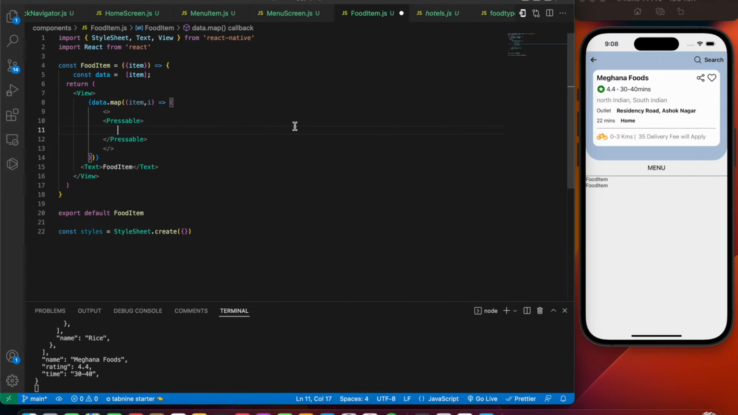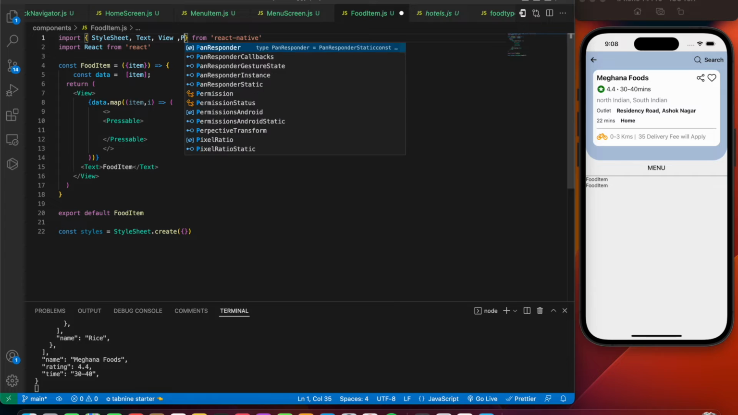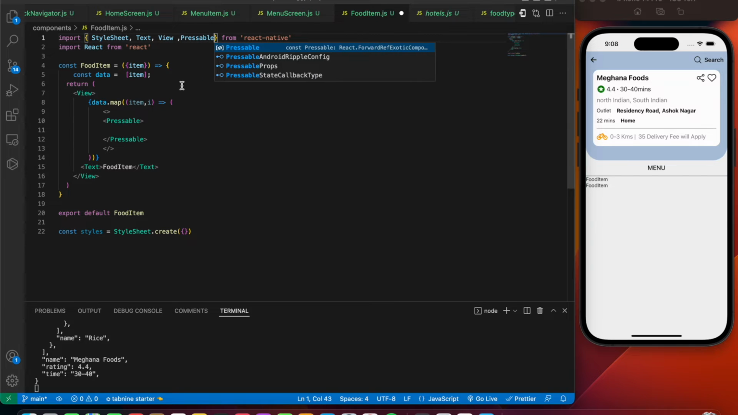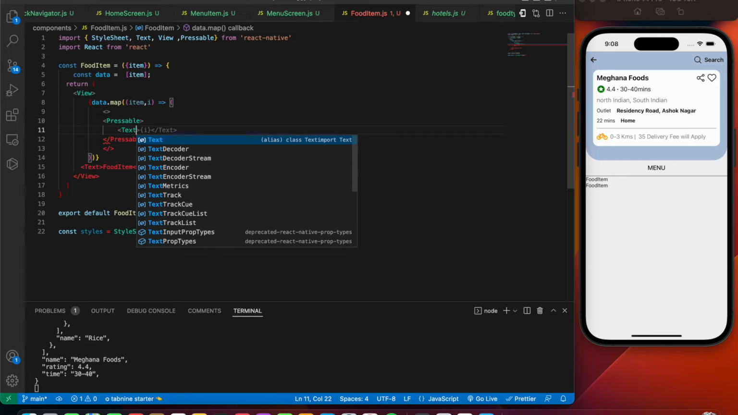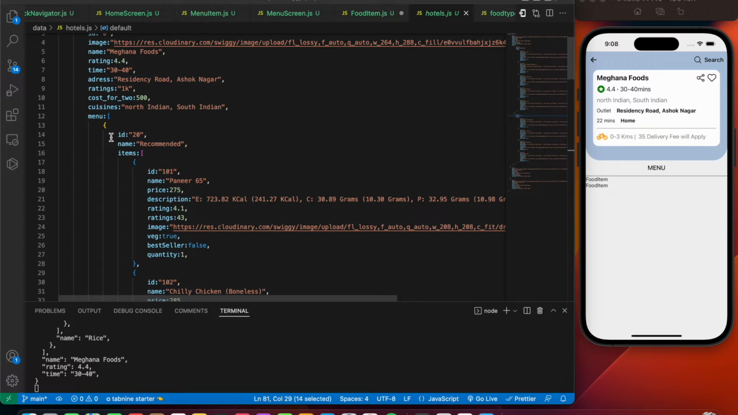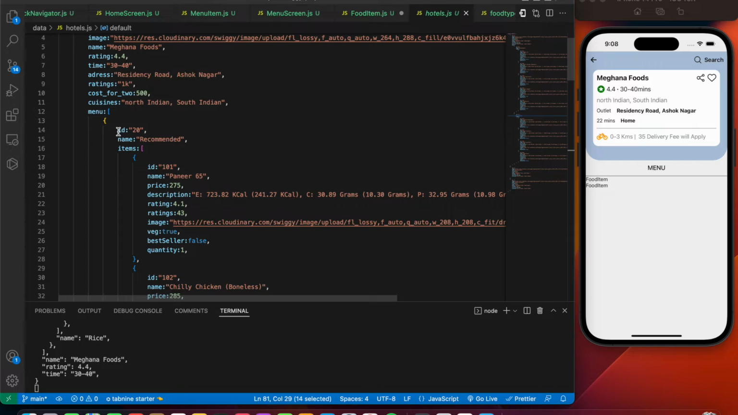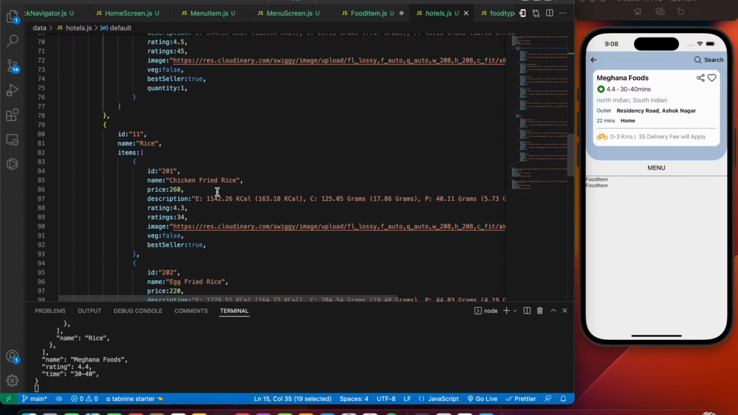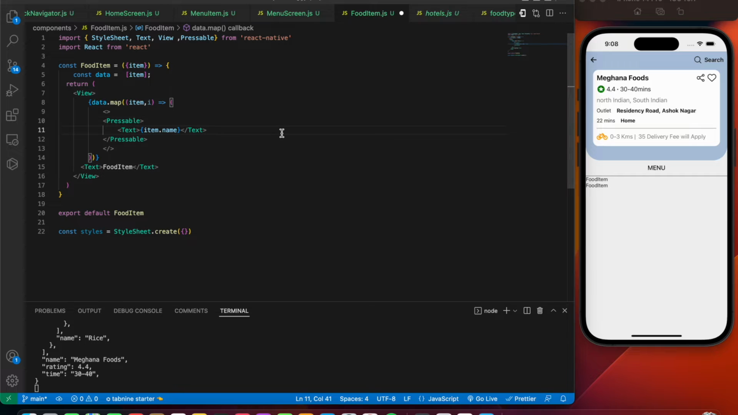Okay, so firstly let us import pressable from React Native. The first thing inside the pressable, as I told, is going to be the name. So let's say Text, and it's going to be item.name. If you check out the hotels data, we have this entire object with us, that is id, name and items. To access the name, it's just going to be item.name. So we are going to get recommended as well as rice because we have two objects inside the menu array. Let's save the file.